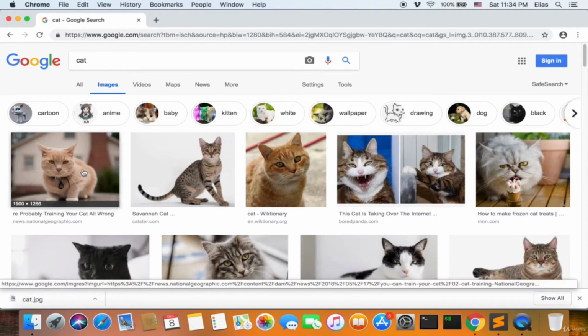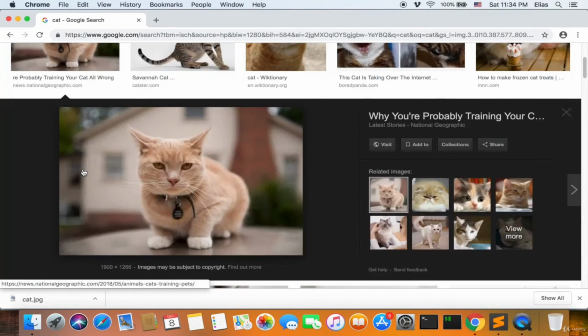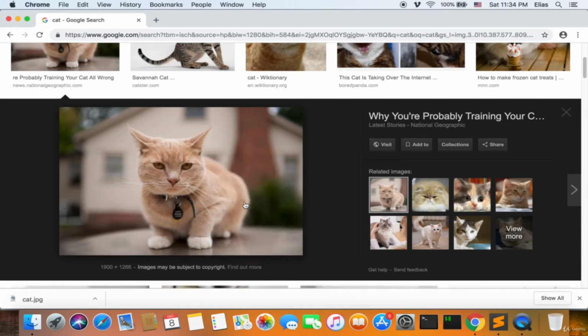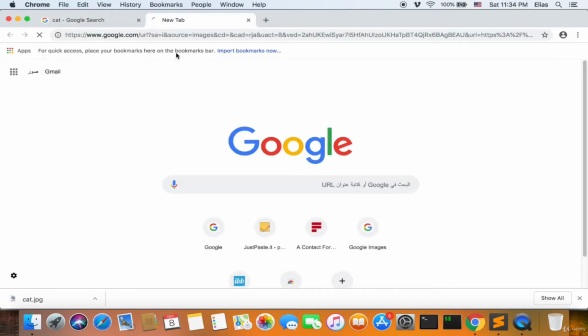So for now we have this image of a cat. I want, for example, to copy it and use it somewhere else. So let's say copy link address, and to verify that the address has been copied, we open a new tab and we check it. So it didn't copy the type address.